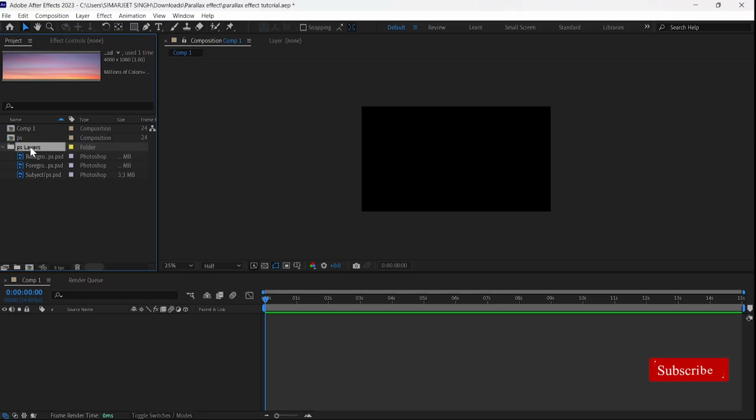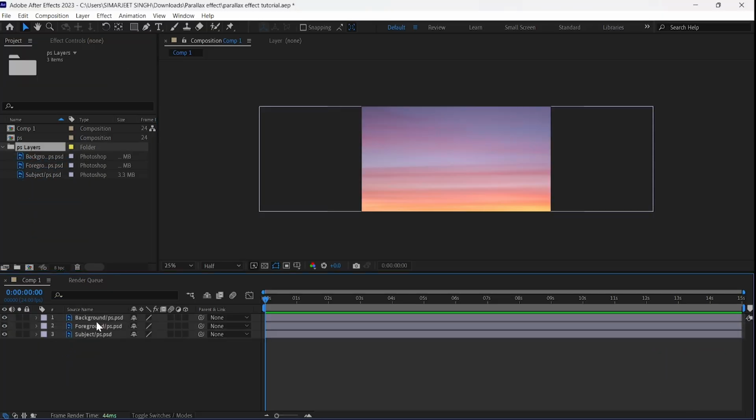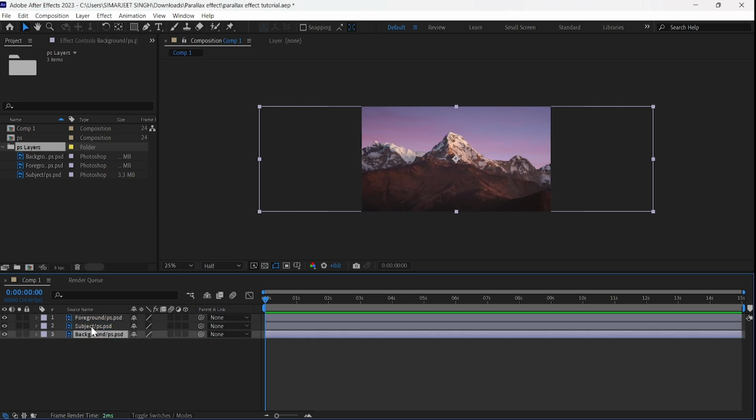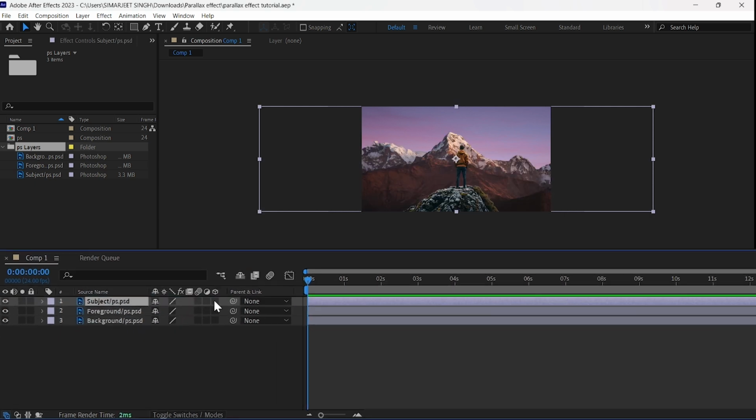Go to After Effects. Import your Photoshop file onto your timeline. Make sure the background is below the foreground in the layer order. Now, enable 3D layer by clicking the small 3D cube icon next to the layer name.